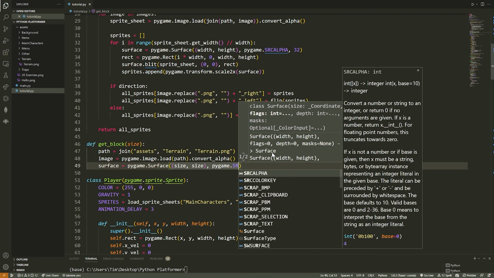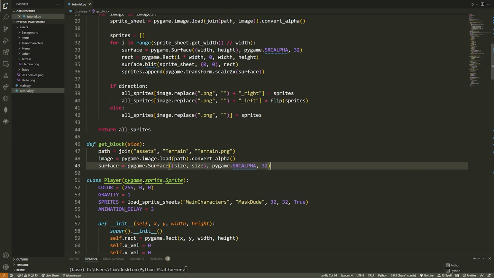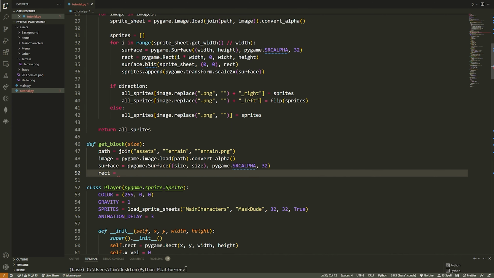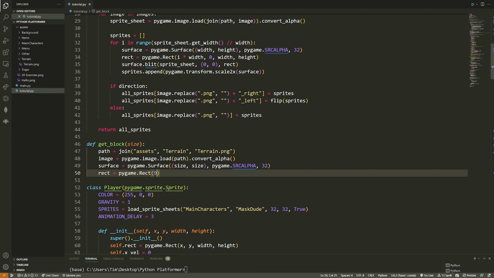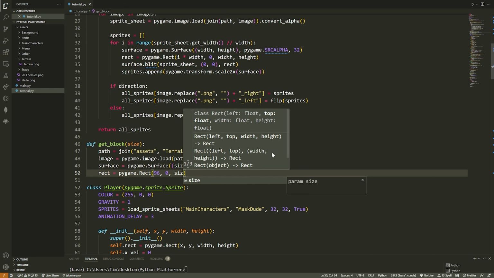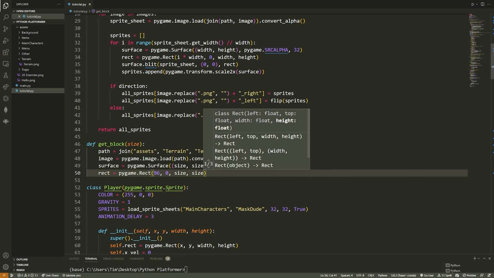We're going to pass pygame.SRCALPHA with a depth of 32. We're going to say rectangle is equal to pygame.Rect, and then this is going to be 96, 0, size. Now, let me slow down for 1 second.